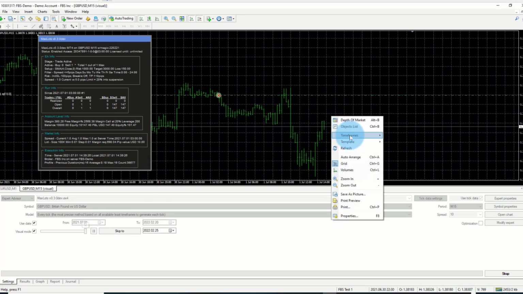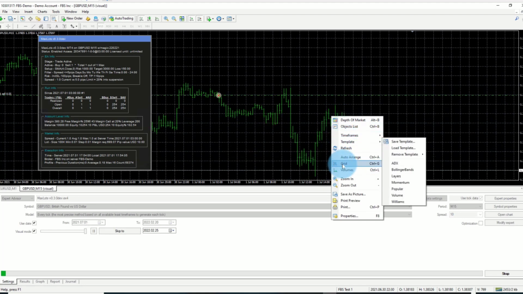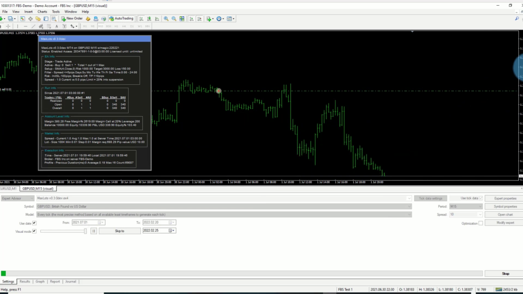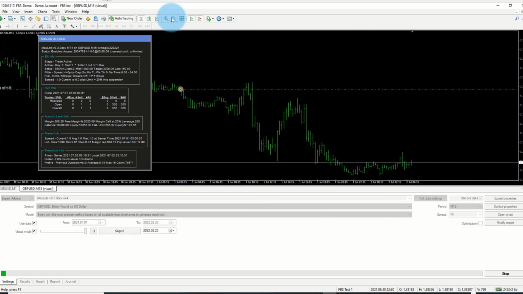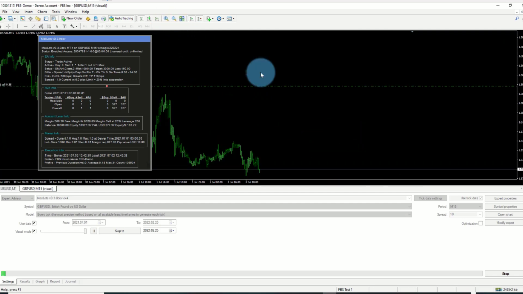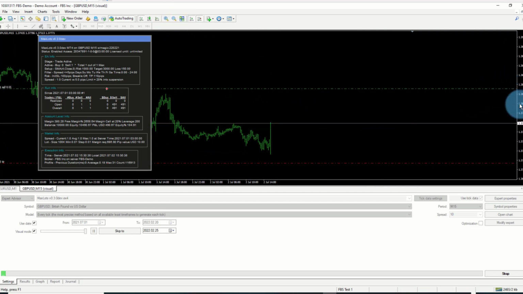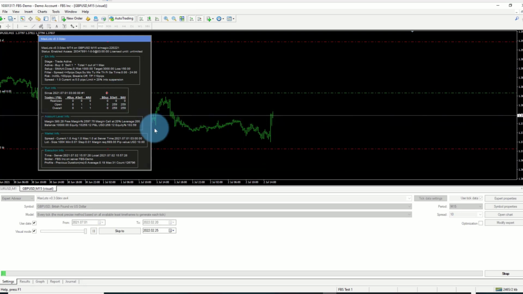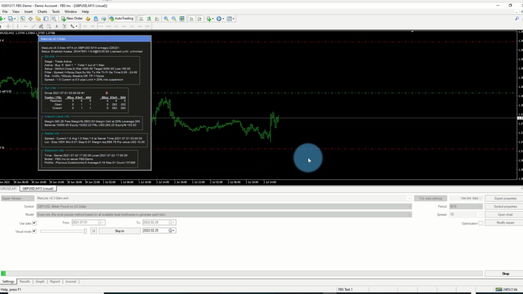And if you want to make it clearer, you can get rid of the grid. That always makes it a lot clearer. If you want to make it bigger, you increase it like that. If you want to make it smaller, you do that type of thing. So this allows you to view the trades as they're happening.